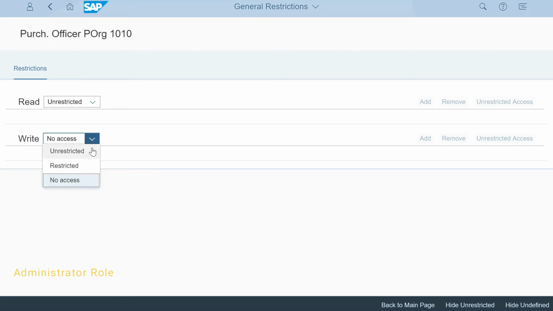The possibilities that are afforded to you is that in terms of write, so creating data, you can also be in unrestricted mode, which means that you can create purchase orders, to take this example, in any company code that exists in your system, in any purchasing organization, any plant, any purchasing group, as the name implies, with no restrictions whatsoever, which is usually something that you do not want to see happening in an organization.